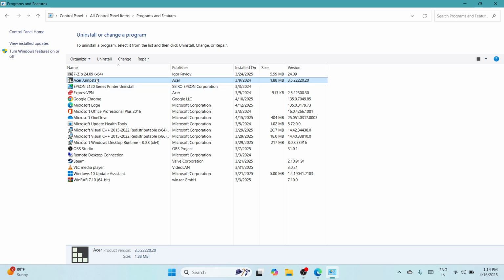Again, in my case, I'm just showing you an example. This is an Acer Jumpstart, and this is not the AVG Secure Browser itself, but in your case, you have to select the real AVG Secure Browser. Once you have done that, it will be marked blue here, meaning it is being selected. Proceed with clicking on Uninstall.